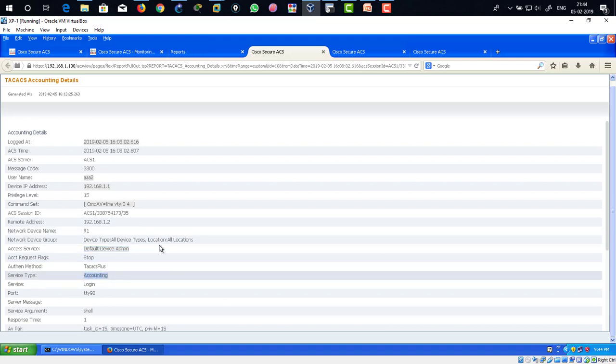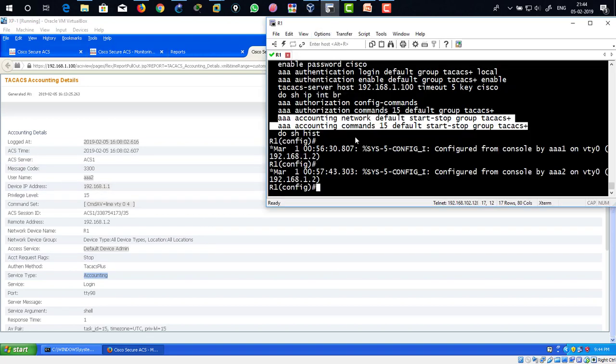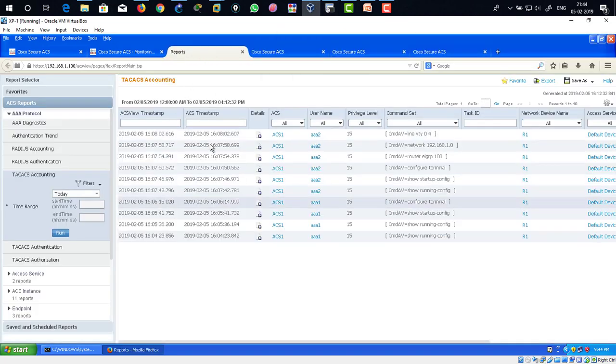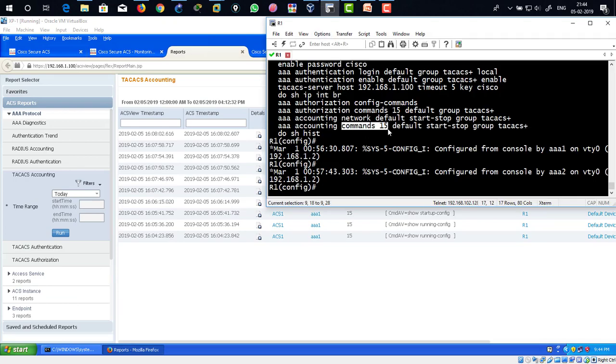See, the service type is accounting, and this report can actually be generated only with the command that you have defined over here: AAA accounting commands 15 default start-stop group. If you don't define this, that means you can't get this report information. All right, so that's why I defined that one. It captures all the commands based upon privilege 15, and it's going to capture in TACACS from the start point till the end point of the logged in information, right?